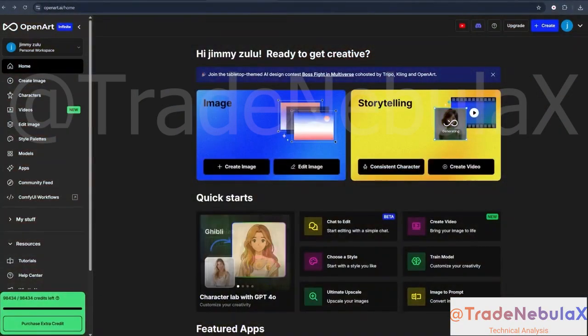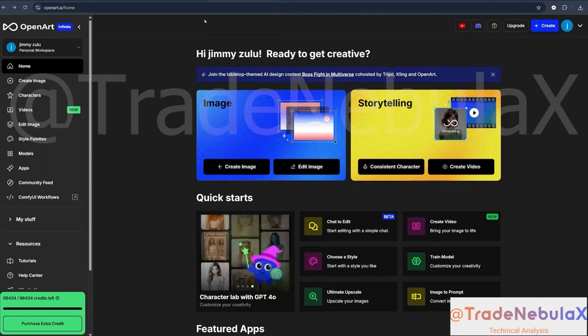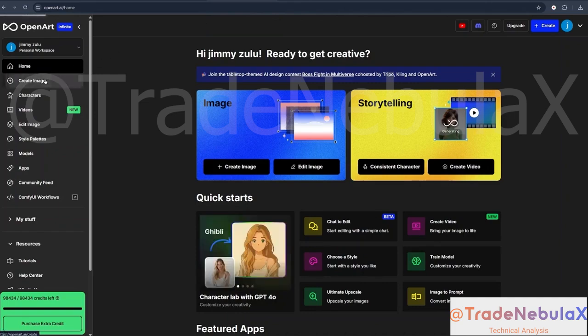Now, how do you access Flux Kontext? You'll find the link in the description below. First of all, head over to OpenArt AI and sign up if you do not have an account. If you already have an account, that's well and good. Just log in. Once you log in to your OpenArt account, select Create Image.